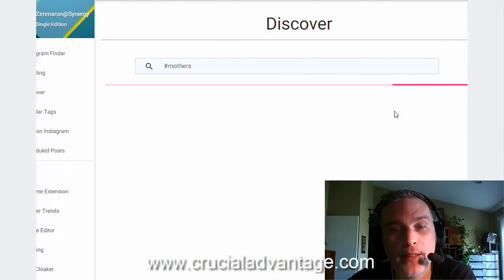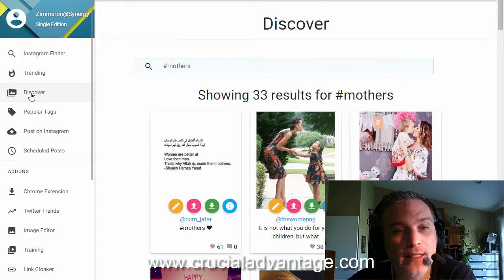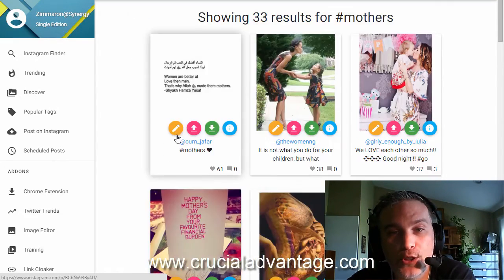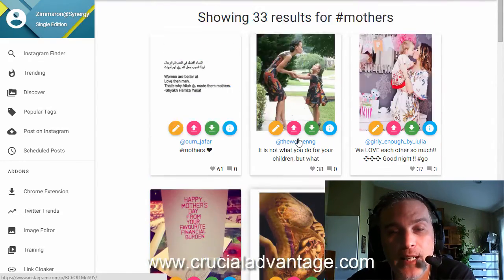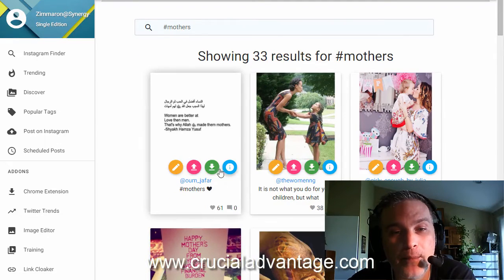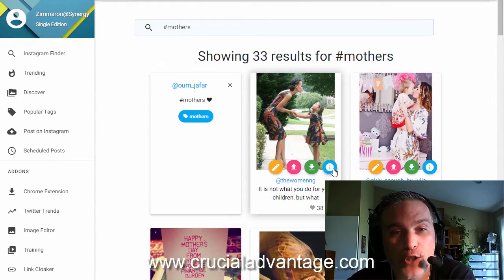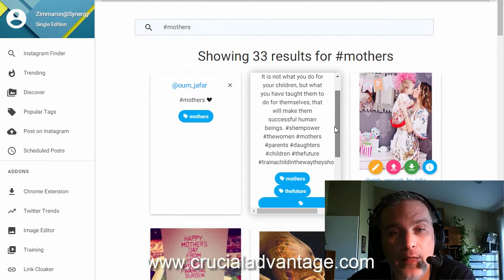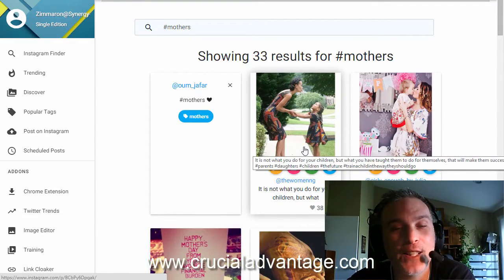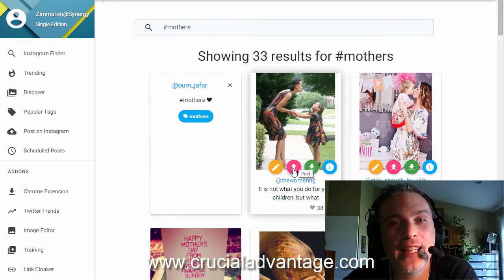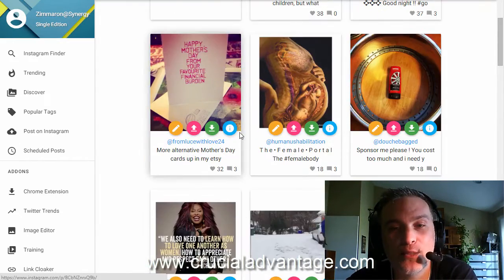So let me pull up mothers here, and it'll go straight to this discover section where you can also do searches, and it'll show you the top results currently. It'll tell you how many people are liking it and how many people are commenting on it. You can then download it, and you can see what hashtags are being used in the content itself. You can also take this and edit it in the editor, and you can post it to any one of your Instagram accounts as well.